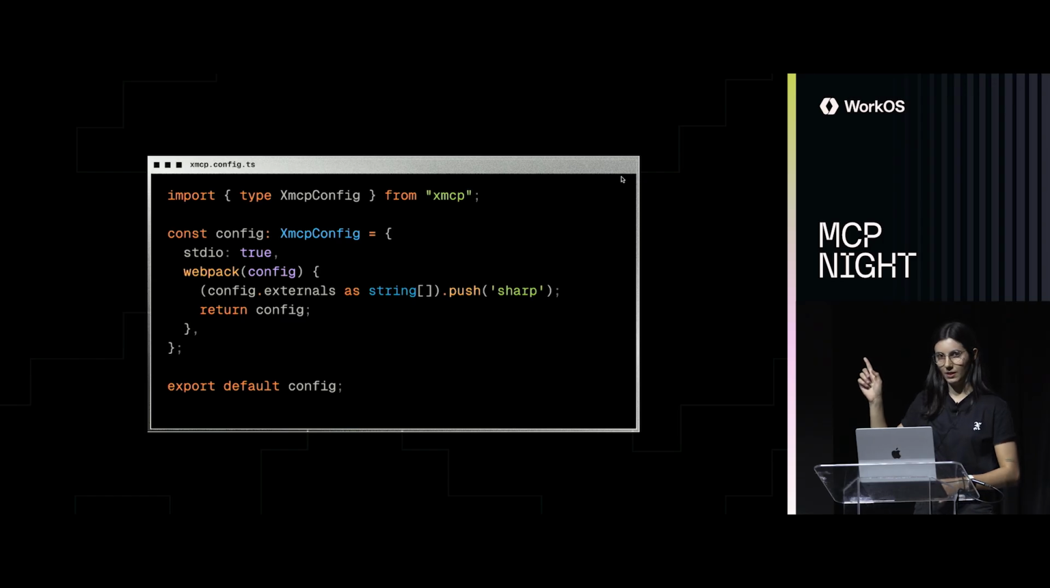So for this particular example that we built, this is our internal tool that we built, we're compressing images. So we're reading and writing from the file system. And that's why the transport is set up to stdio. And we had to extend the Webpack configuration to add sharp as an external dependency. So that's another thing that you can do.